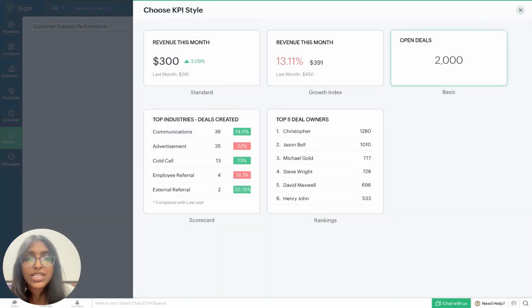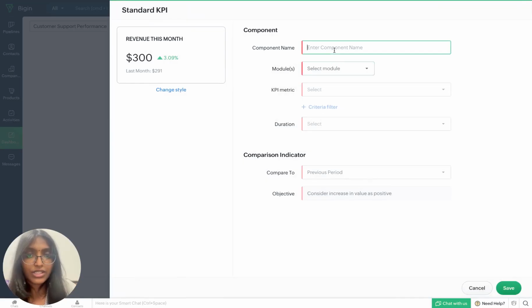KPIs or Key Performance Indicators help monitor important business statistics such as the revenue generated in a year, the number of deals closed in a month, or even the number of calls and emails that have taken place over the course of a week. These will give you quick insights into the metrics that are reflective of your business's health. We can just choose a KPI style of our liking. I'm just going to go ahead with standard for this one.